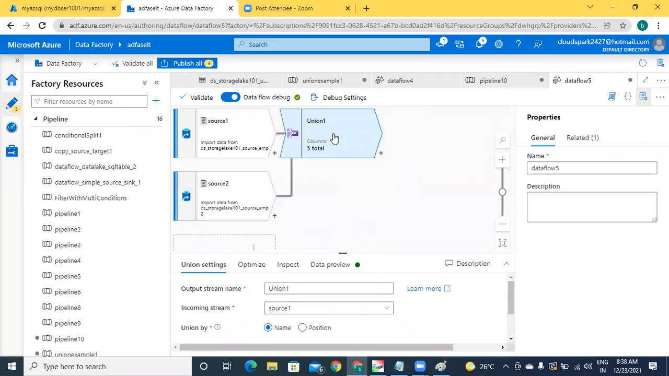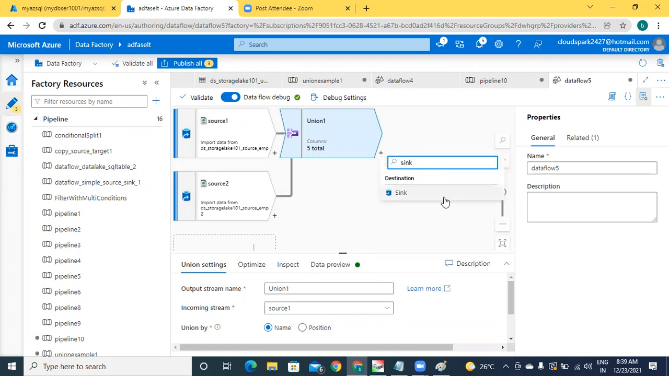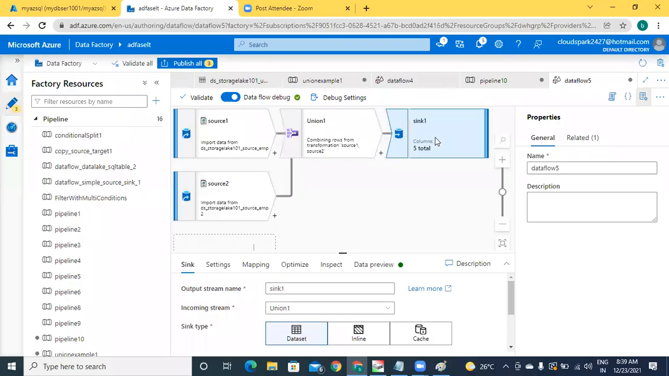Now the union output is union one. The union output is called a stream. Remember, sir, for transformations, the output is called a stream. That means union is also producing some output, right? That output is called the stream. That stream should be sent to the sink. Here in the sink, give the target data set. Maybe Cosmos DB, maybe SQL, maybe an on-premise data set. It can be anything.